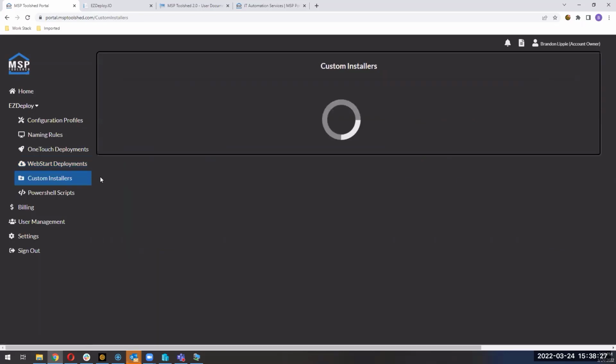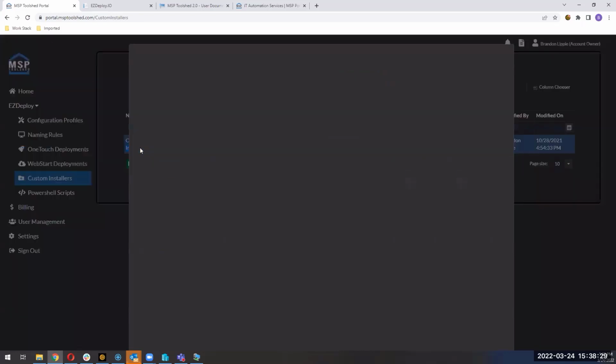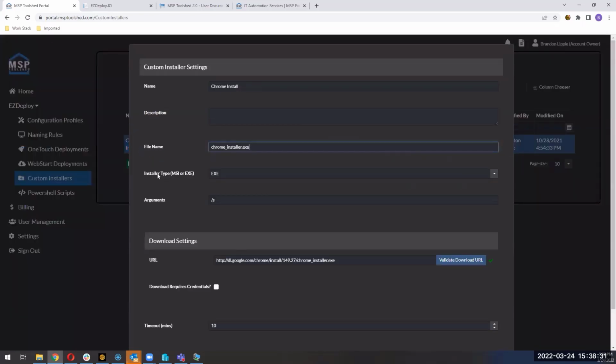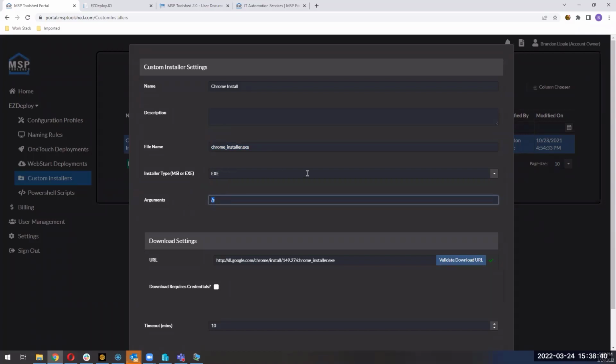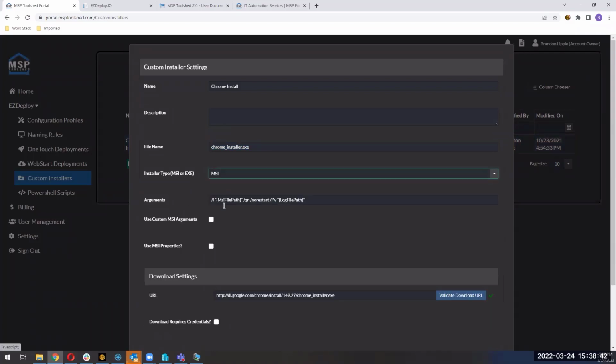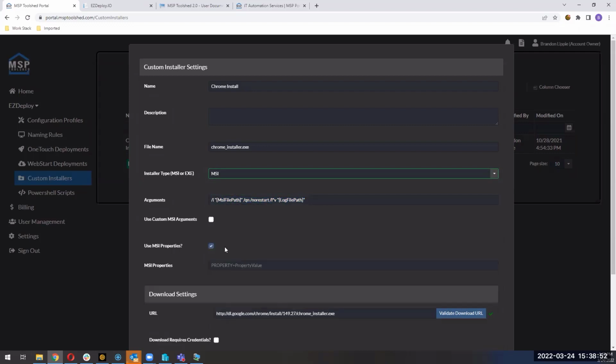All right, custom installers. Let's go over this one here. This one's pretty straightforward. This allows me to run an MSI file or EXE during a deployment. You would supply the file name and whatever arguments you want to put in, which can be different between MSI and EXE. The cool thing with MSI is I have the ability to use custom arguments within the standard msiexec arguments. I also have the ability to pass through MSI properties.